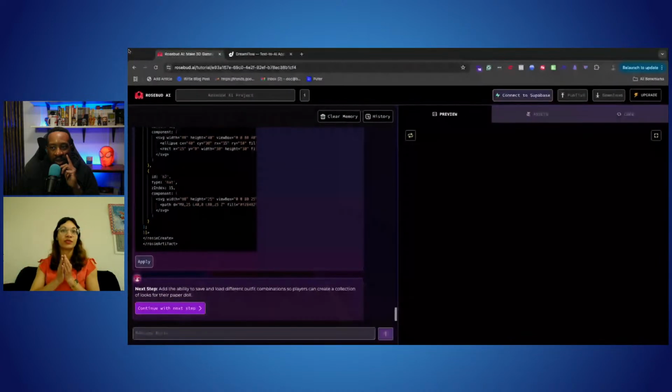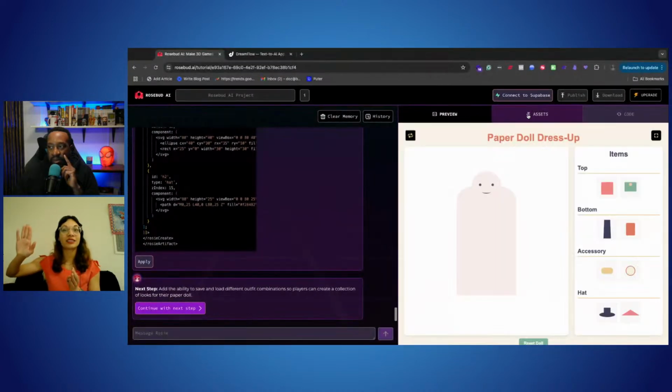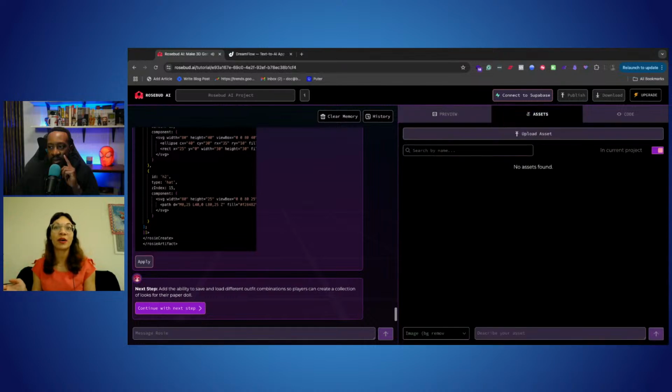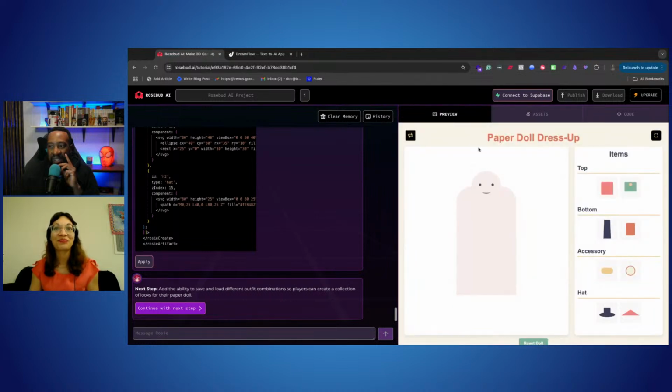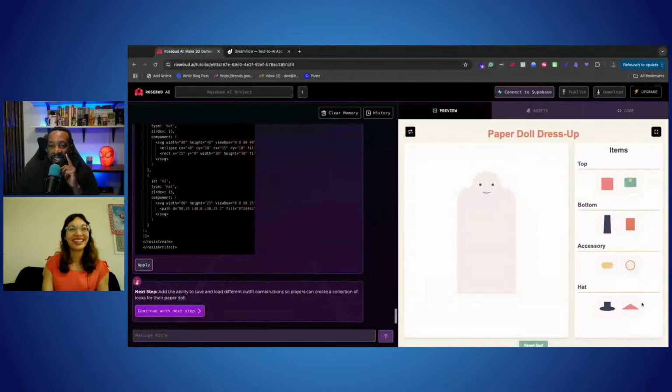Right now, we're in our preview tab. There's an assets tab too. So if we didn't like that body, there are no assets from this. So I don't know where it generated that body shape from. That's a unique body shape. It is. That is hilarious.